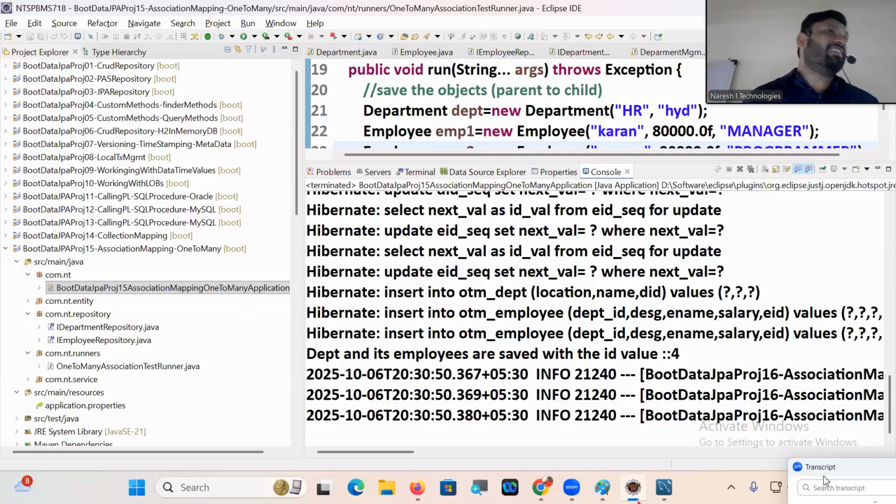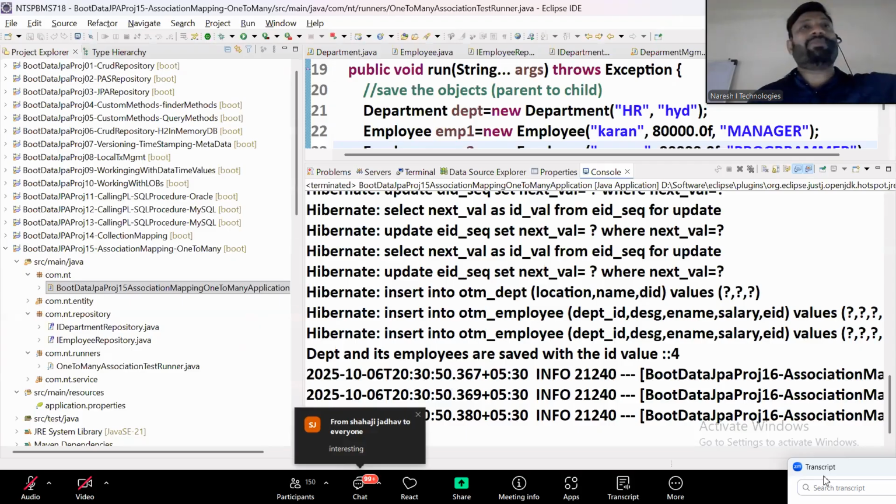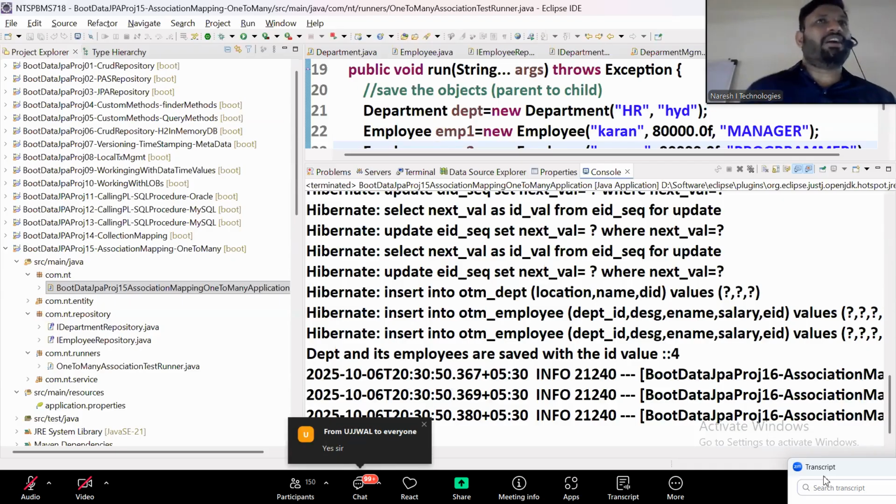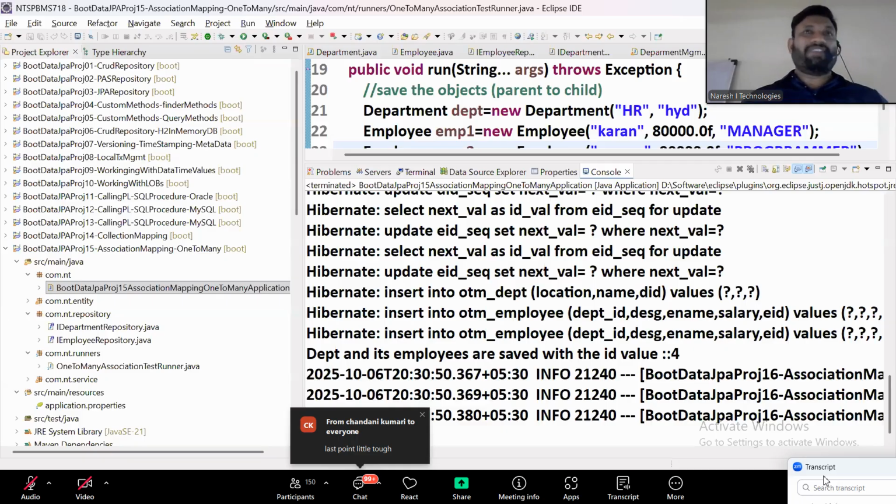Interesting or boring? Yes, the only interesting topic in entire Spring Data JPA is this, because after joining a company, every day you have to deal with association. DB tables in real time will not be individual tables. DB tables in real time come with association. That's why I'm spending more time on association mapping. Today we have just seen parent to child object saving.